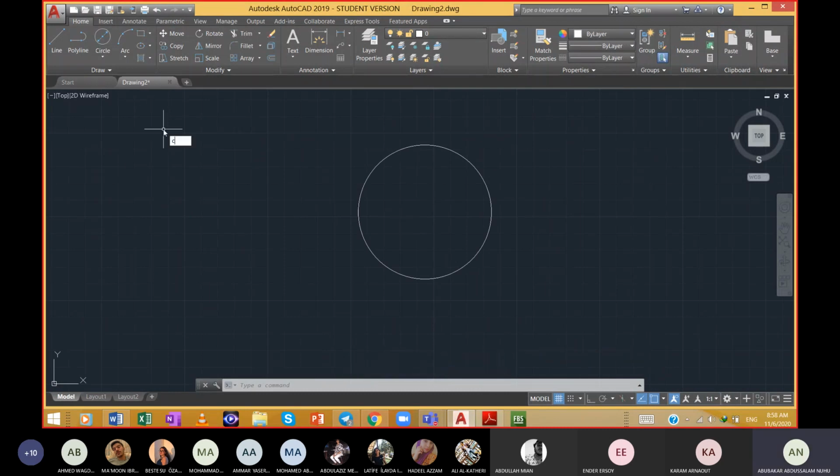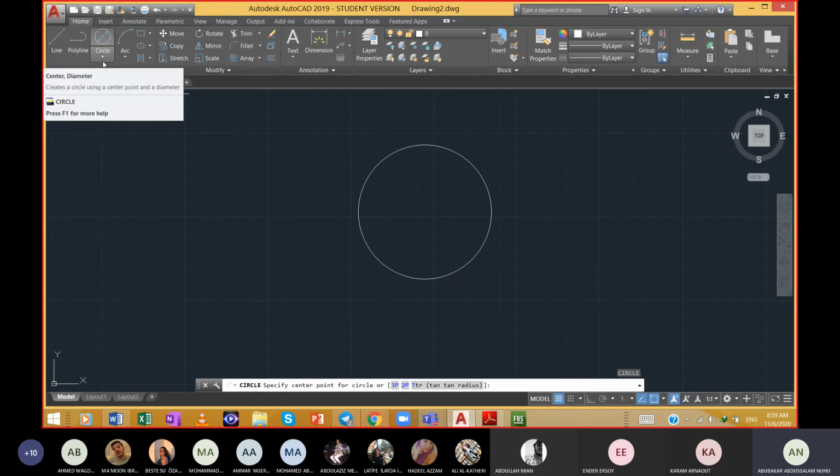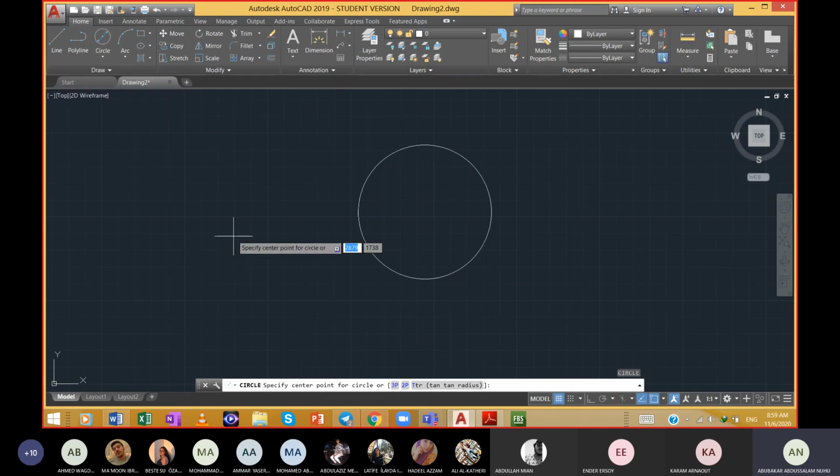Let me see something. 3P, tan, radius, diameter. Also, you see from the command line when it's asking you 3 points, 2 points, tangent, radius, something like that, all the previous commands you have are available from here. You can see all of them from here.